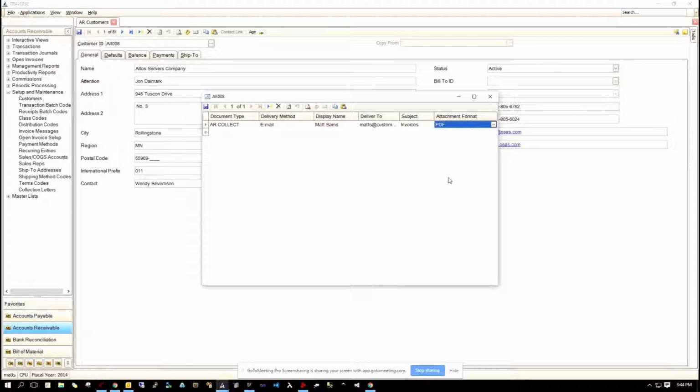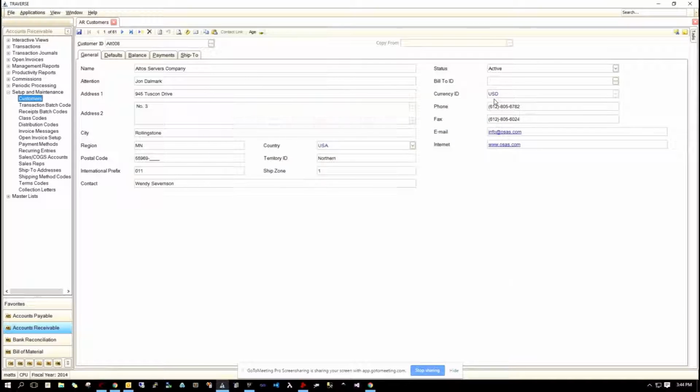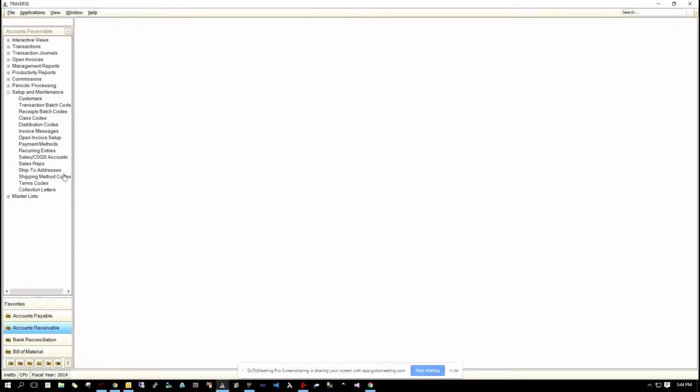You can add deliveries to others as well if multiple copies are needed to be sent to various people. After the form is completed, then save and close the document delivery window. Repeat this process for all of your customers that you plan to send collection letters to. Once you have set the document delivery for your customers, close the Customer tab.